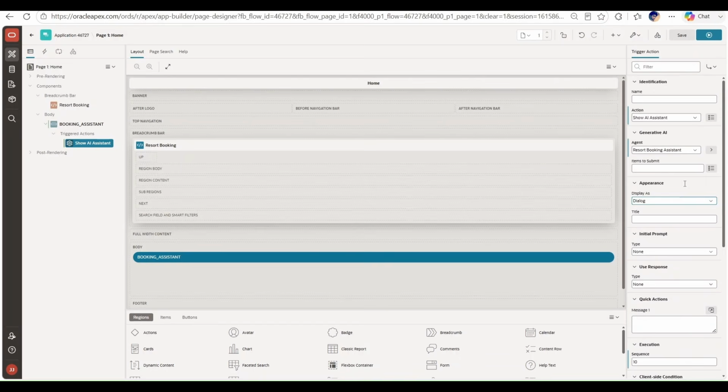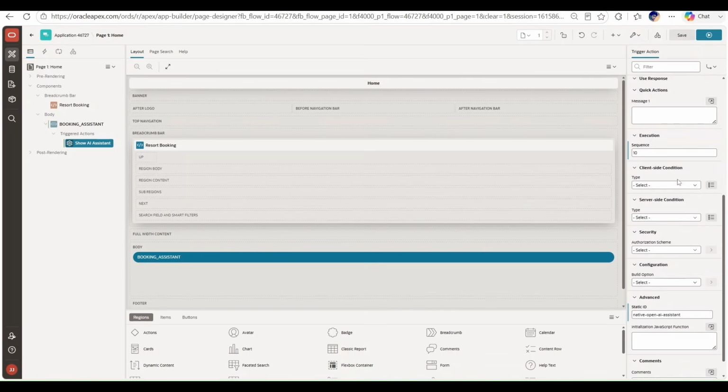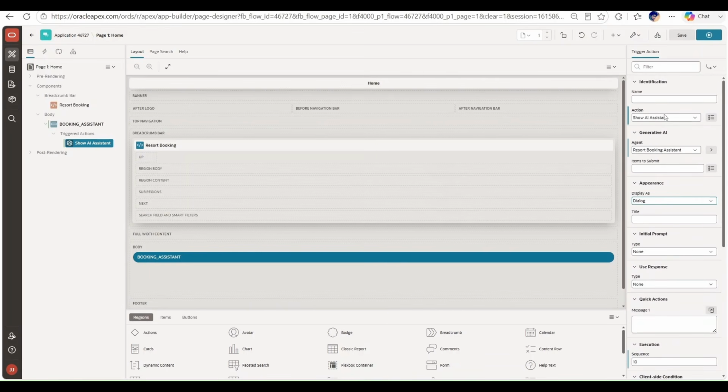I already have a video on this AI assistant dynamic action, so I'll also add it in the info section. You can look into it for a detailed walkthrough on all these aspects. Now we have everything in place, so let me just run it.